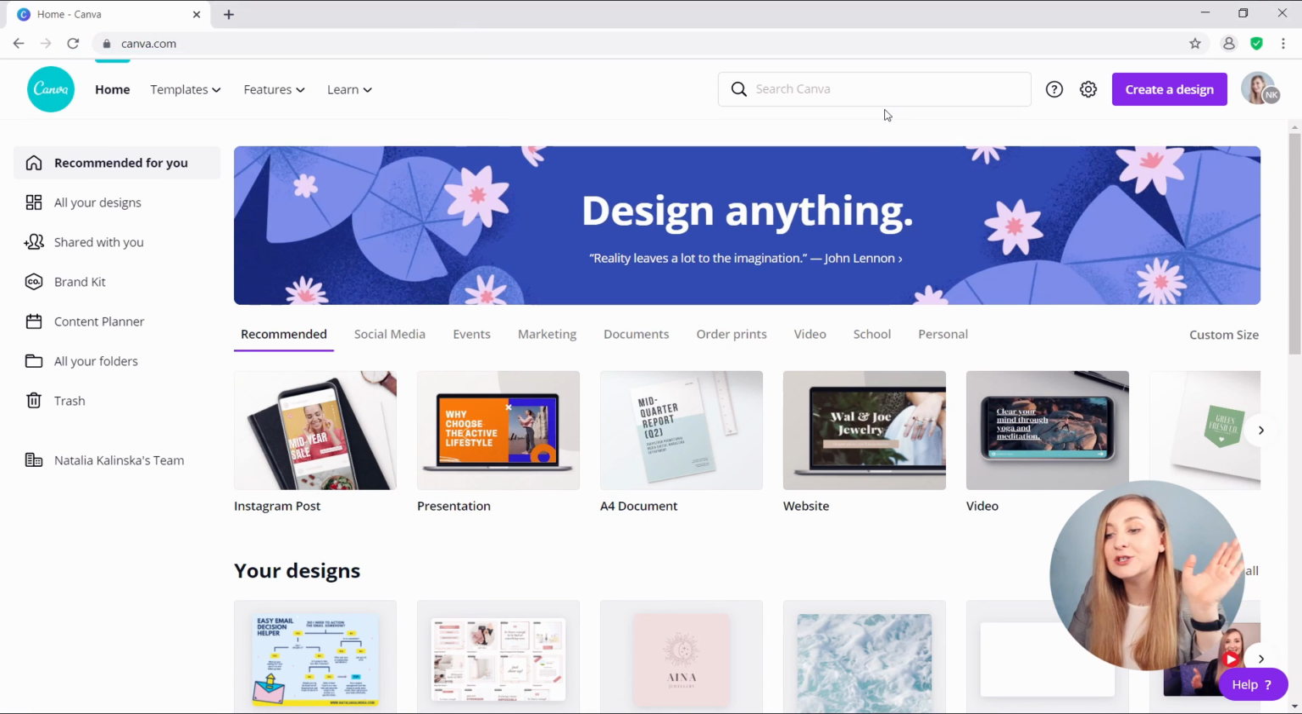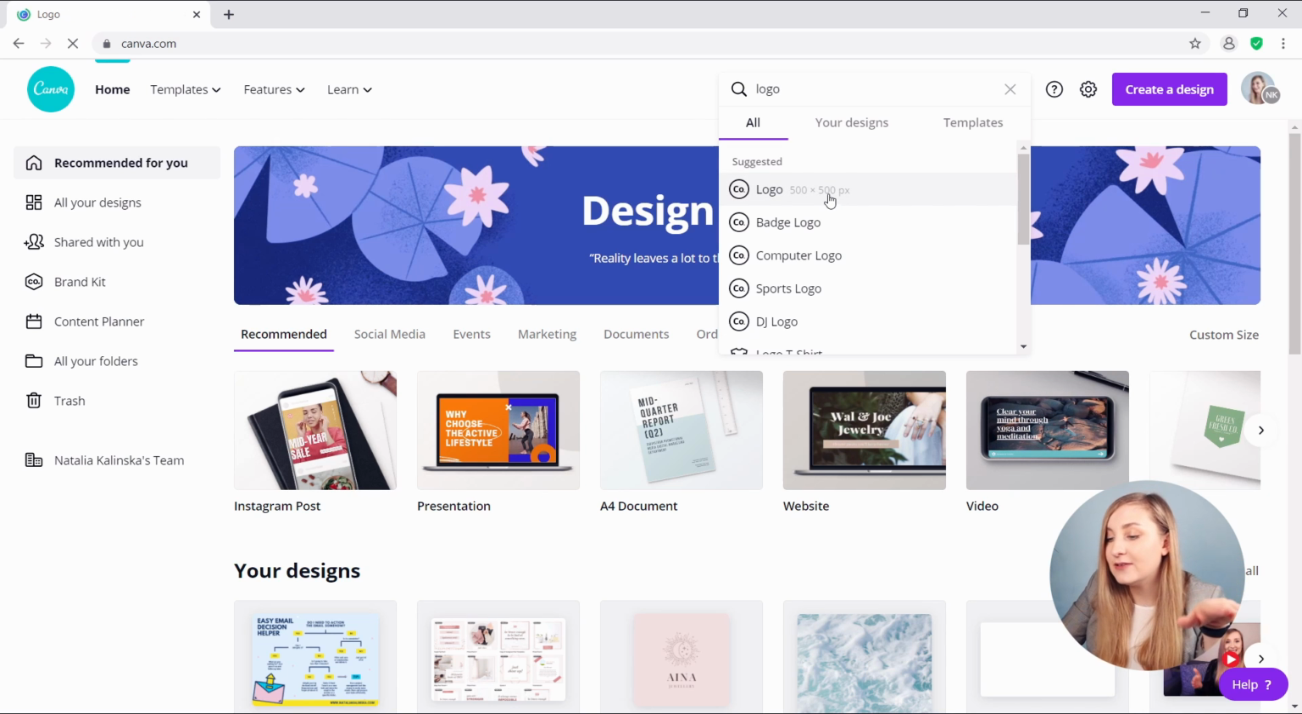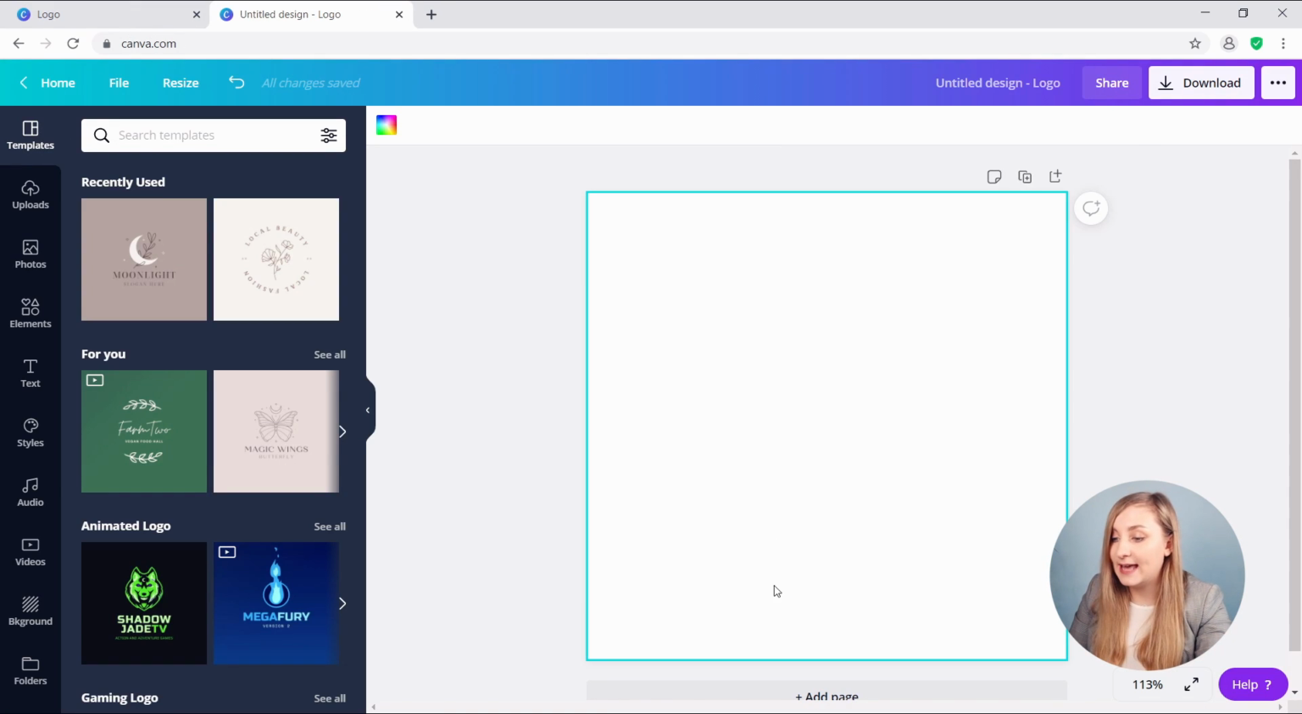First, what you want to do is to search for a logo template in here at the top. And as you can see, there are tons of different templates available for free on Canva already, but I'm making one from scratch because I want something unique, even if it's just an imaginary brand I'm designing for today. So let's hit a blank template, and we're in the editor now.